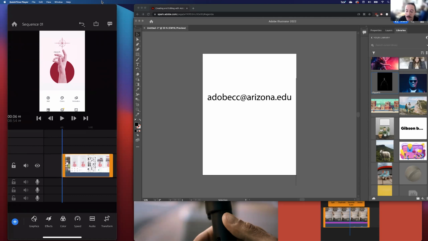And then we have the actual tools. We have the ability to add graphics, which also includes titles, to make effects, to adjust the color, adjust the speed, adjust the audio if there's any, and then make transformations, which include scaling and rotating. And effects includes transitions as well.